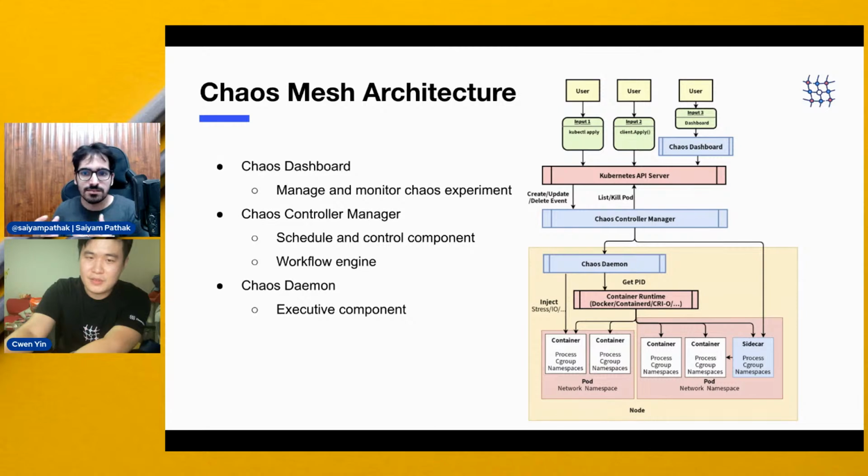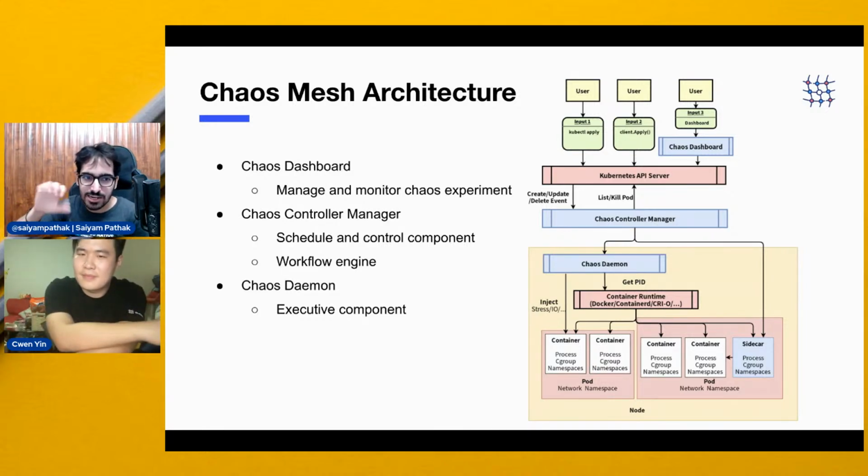Obviously, since it's CRD based, you can create a custom resource. You can create a YAML file if you are a YAML fan. So you can create a YAML file of the Chaos experiment and directly do a kubectl apply of that YAML file. Then also the controller manager would pick up that YAML file and perform the chaos. So I hope I understood the Chaos Mesh architecture well.